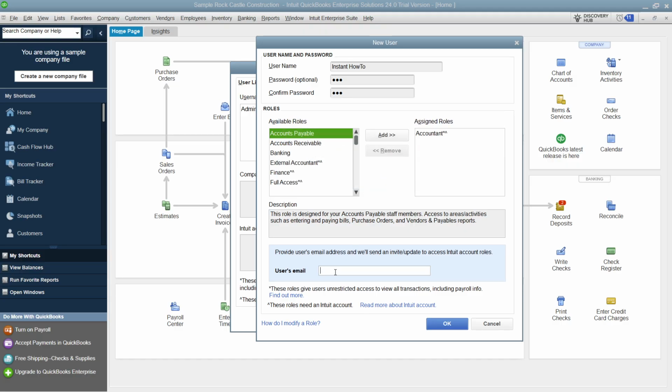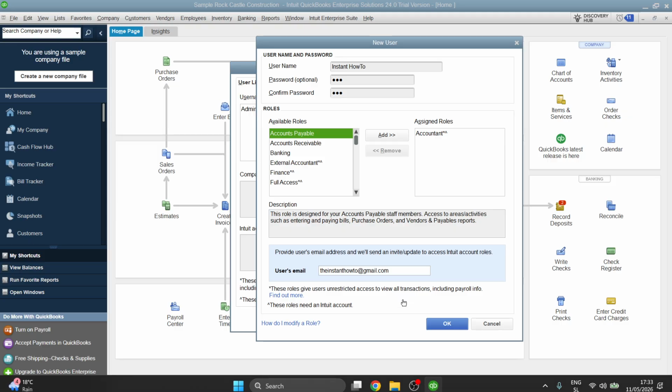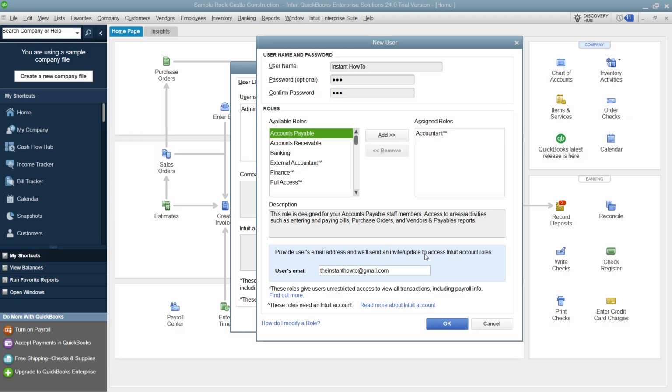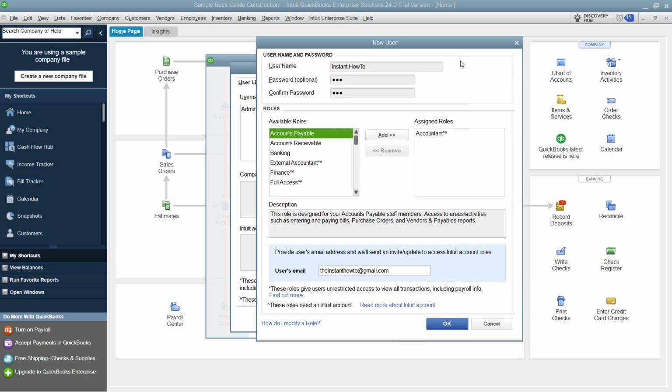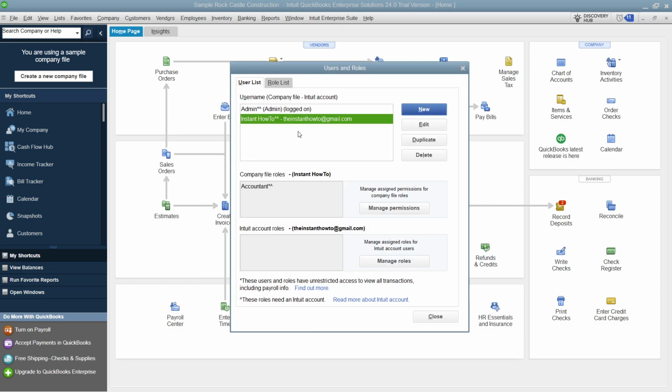And then down here, you want to put in the user's email. So just basically type in their email just like this. Now over here, it says that they will send an invite or upgrade to access Intuit account roles. And when you do that, just click on OK over here, and of course it's going to prompt you to log in again in case you didn't log in earlier, and that's all you have to do.